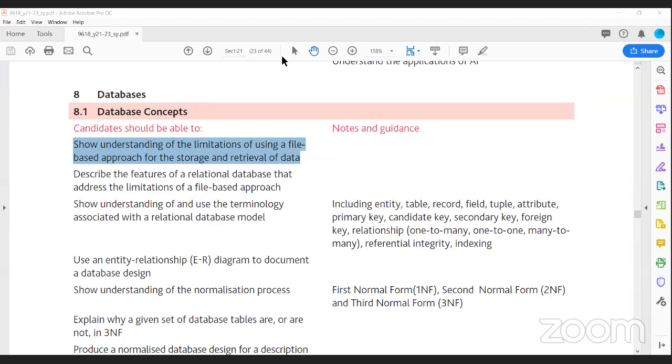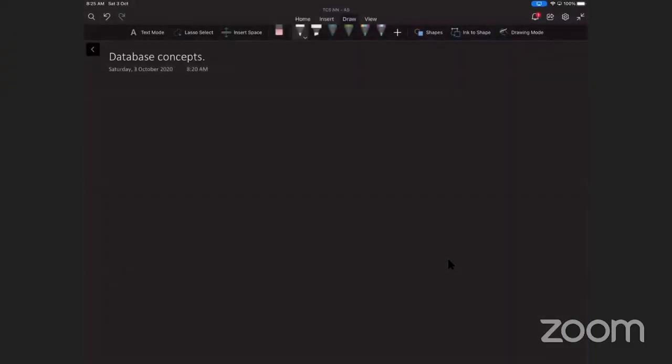The limitation of a file-based approach. A file is a collection of items of data. It can be structured as a collection of records where each record is made up of fields containing data about the same thing. That same thing is the entity. Individual elements of data can be called data items.